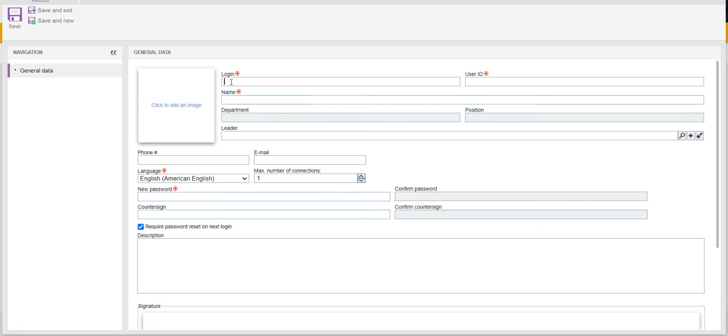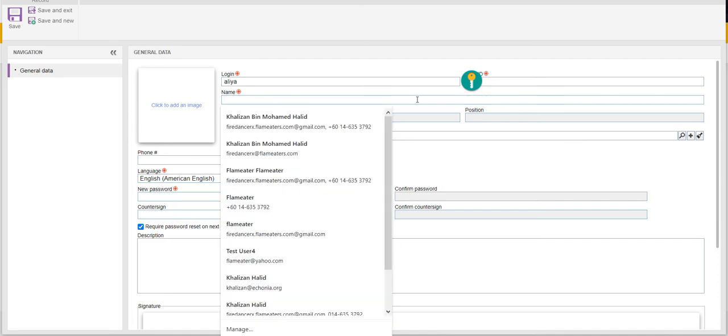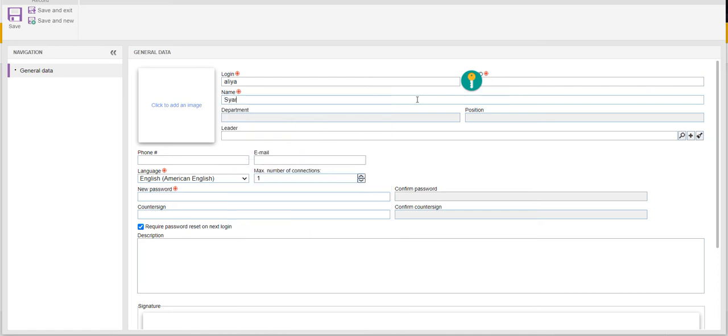And let's say you are trying to create a user by the name of Alia. So you give her a login. This is the login that she's going to use to log in. You can also specify a different user ID for her, but this is used to identify her in transactions. And you can use this to put in her full name. We'll assign her to the department and position later.